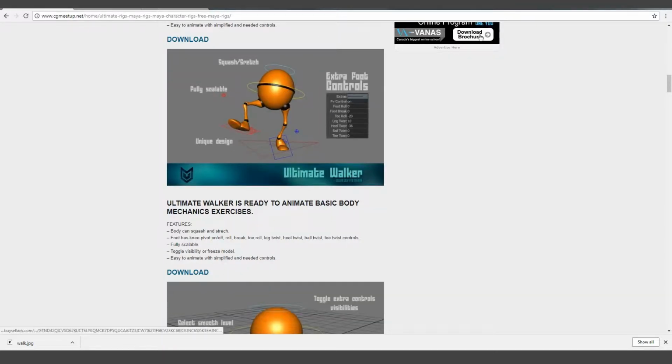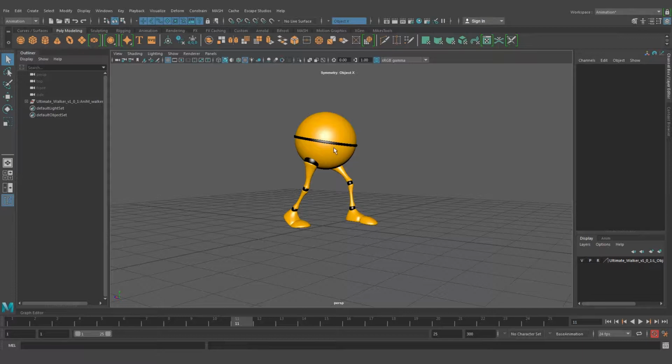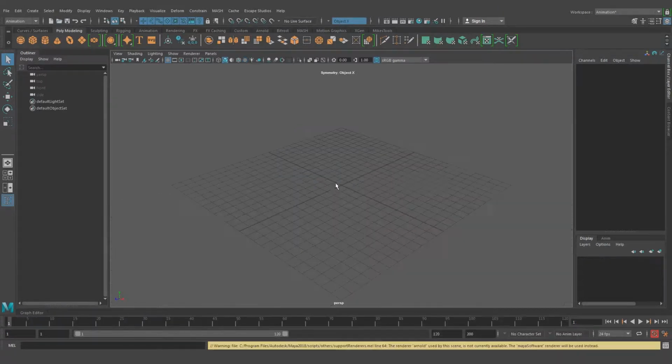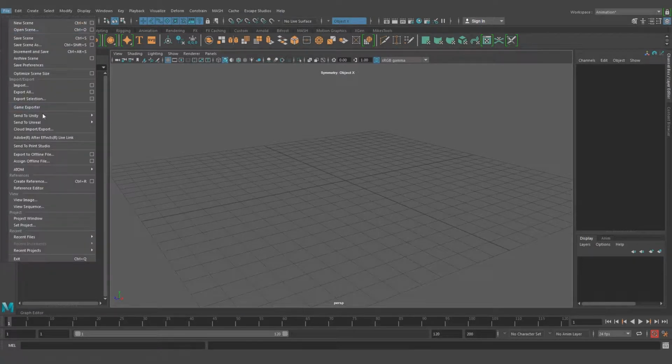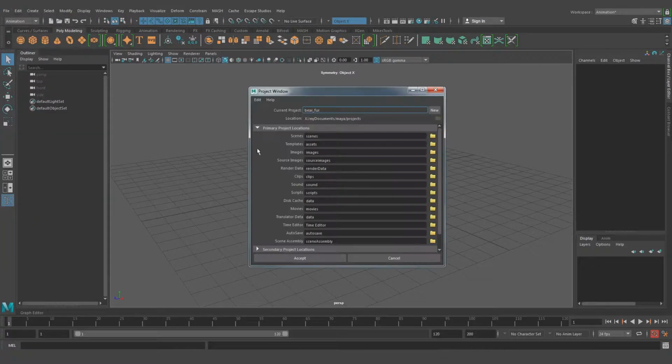Once you've downloaded it, you can import the rig into Maya. So we're gonna go under File, New Scene. We're not gonna save this one. So now we have a new scene, and as we did last time, let's do the boring part, which is Project Window, New Project. We're gonna call this walk cycle project, and we're gonna accept this.